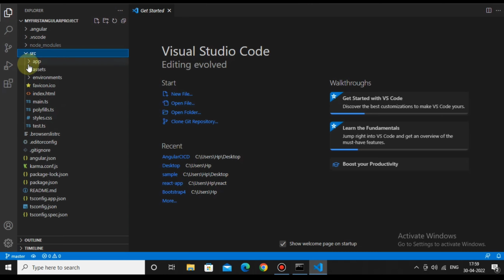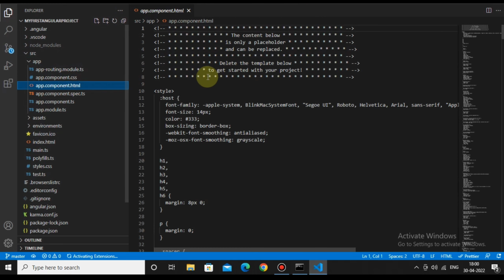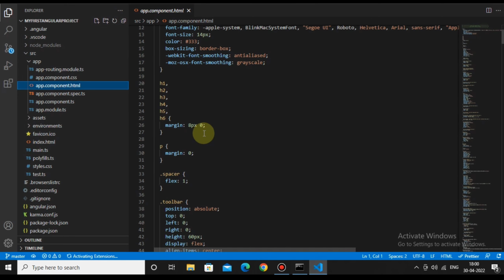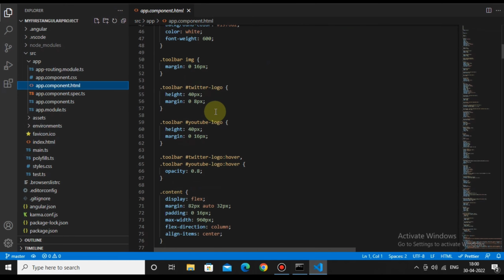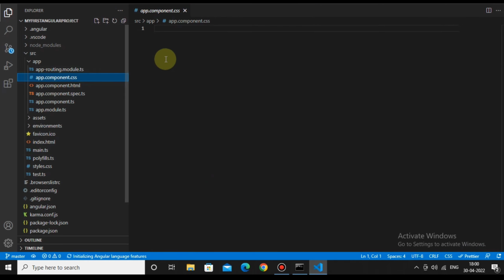And coming to the source, in the source we have app, assets and environments. First thing is app. It's a component, basically it's a parent component. Don't worry about the component and all; going forward we can learn easily. Whatever output we have seen after running the project, everything is coming from this app component.